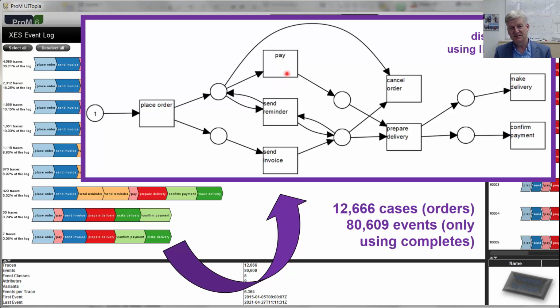So what this process model expresses is that after place order we have two potentially concurrent activities, so that they may happen in any order. We are assuming interleaving semantics here. After executing place order, we can execute send invoice, and we can also execute pay. In most of the cases we first do send invoice, and only after that we execute the payment.